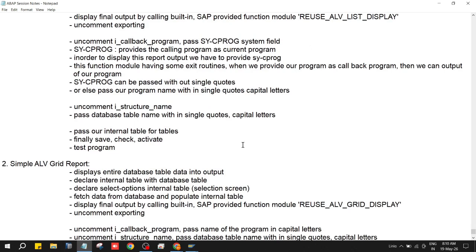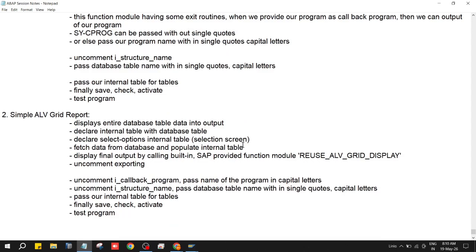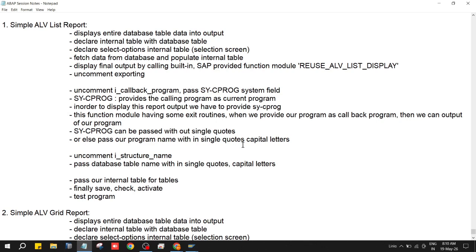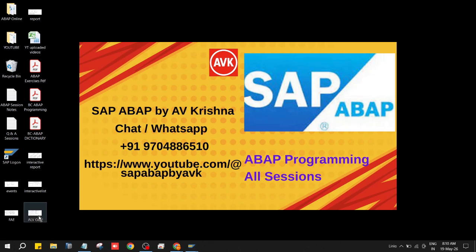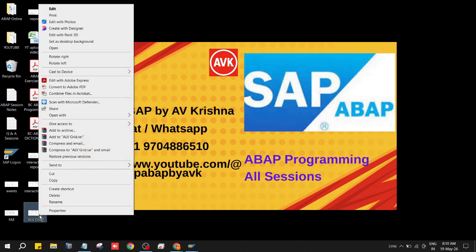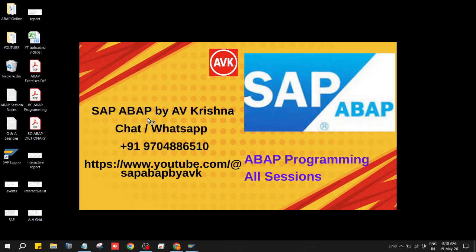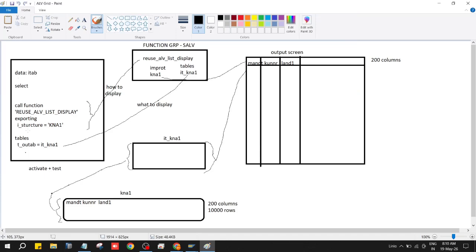Then after, yesterday in the last minute I explained this reporting to you. This will be simple. Why I call it simple is that it is easy to work with. You only have to pass three things: the callback program, exporting I_structure_name, and T_out.